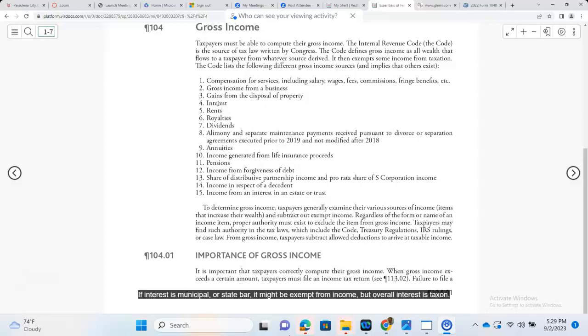Interest. If interest is municipal bond or state bond, it might be exempt from income, but overall interest is taxable. Rents, royalties, dividends. When you have stock of corporations and you get dividend, all those dividends will be reported in the report. Alimony, but number 8 is a little bit tricky, so let's go.